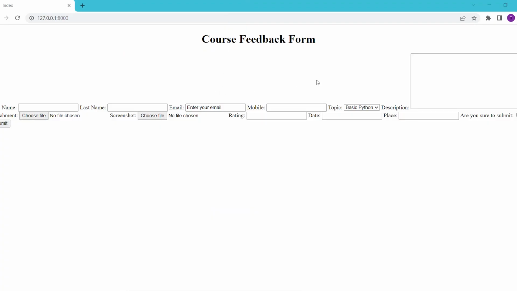Here it asks you to enter the first name, so I enter the first name as John. Then it asks for the last name, so I enter the last name as V. Then it asks for the email, so I enter the email as john@gmail.com. Then it asks for the mobile number, so I add a mobile number. Then it asks for choosing a topic. I choose Django and I add the description as nice explanation.